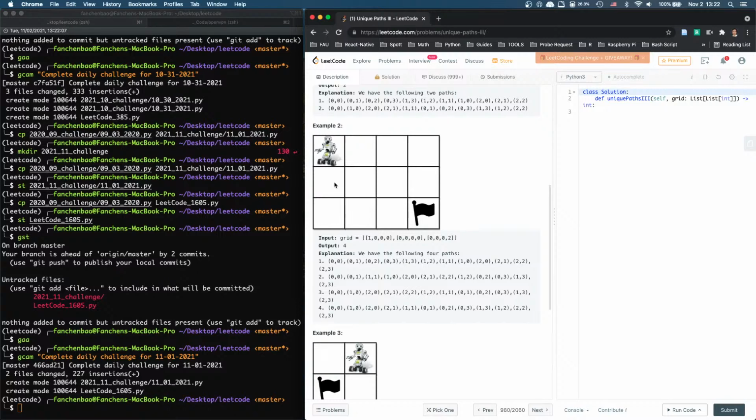So if the flag is here, I have a path. If the flag is here, I have a path. But if it's a 2x2, the flag is here, I have a path. If the flag is here, I have a path. But if the flag is here, I don't have a path because I cannot access this spot. Okay, so if it's 2x2, we have 2 paths. Can we extrapolate from that?